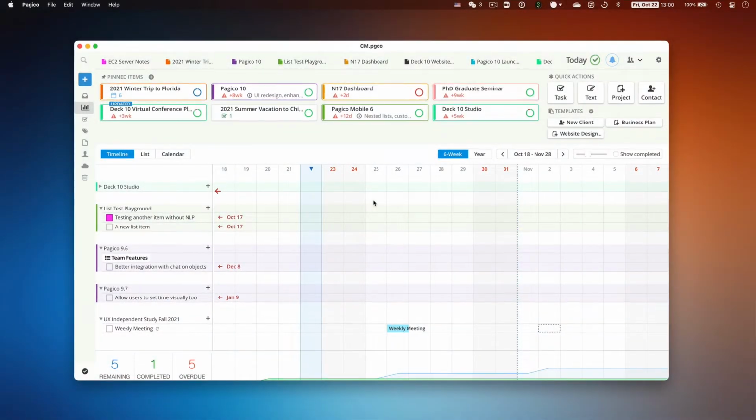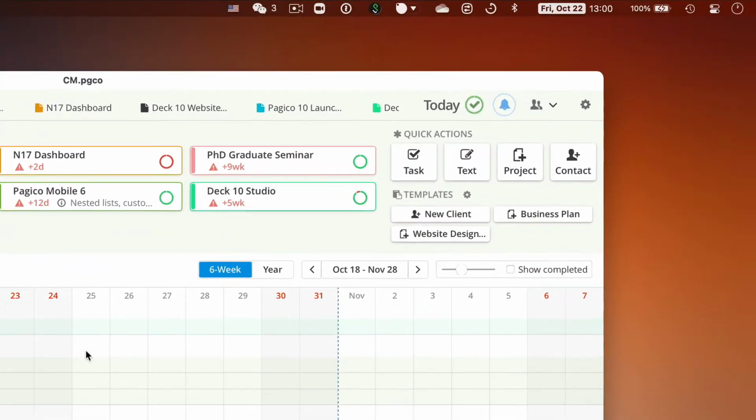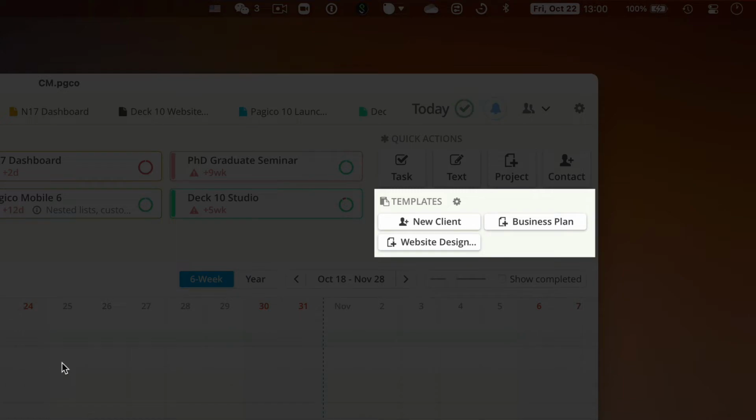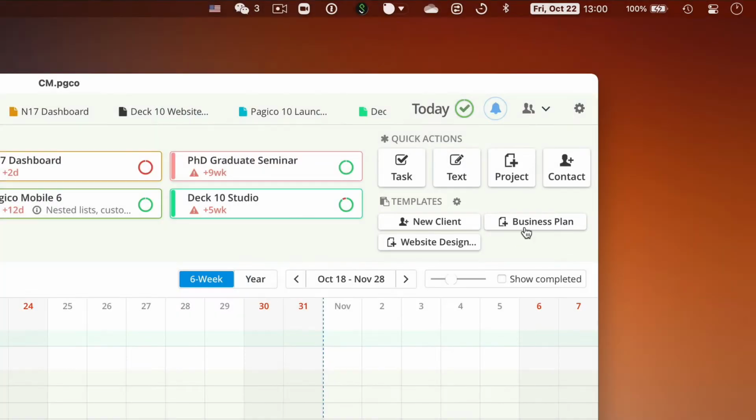First off, let's take a look at what templates are and what they can do. In Pagico 10, templates can be used to create projects and contacts with predefined content. Here's an example. Let's say I want to start a new business. I want to use the business plan template.